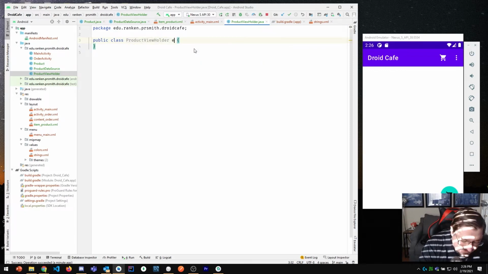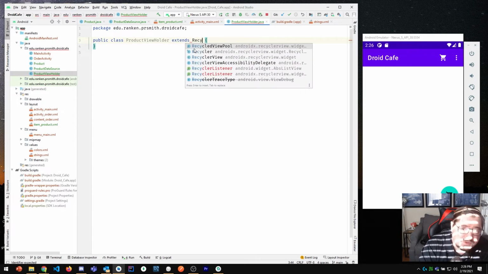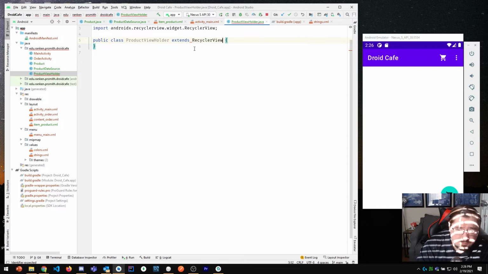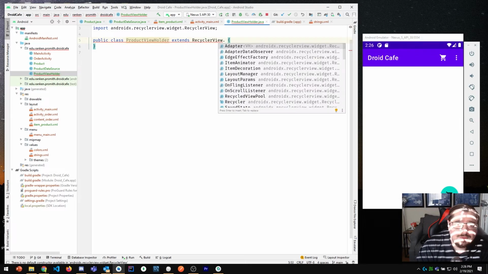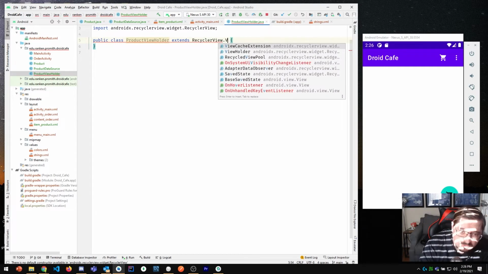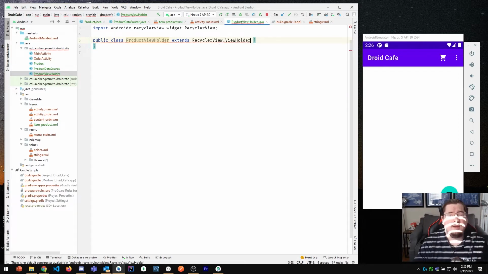That class will extend RecyclerView.Viewholder. Okay, so it needs to extend RecyclerView dot Viewholder.